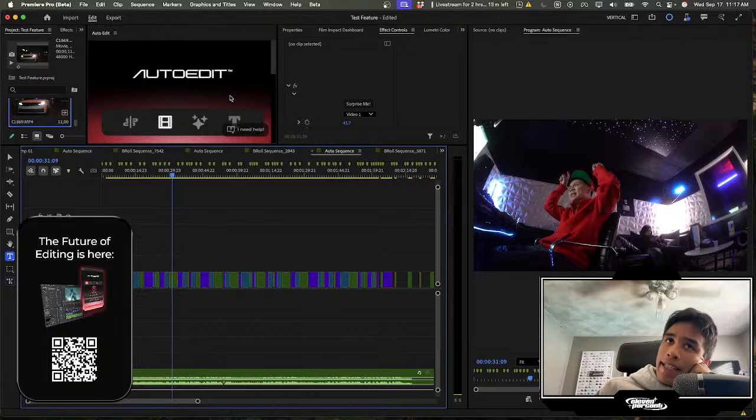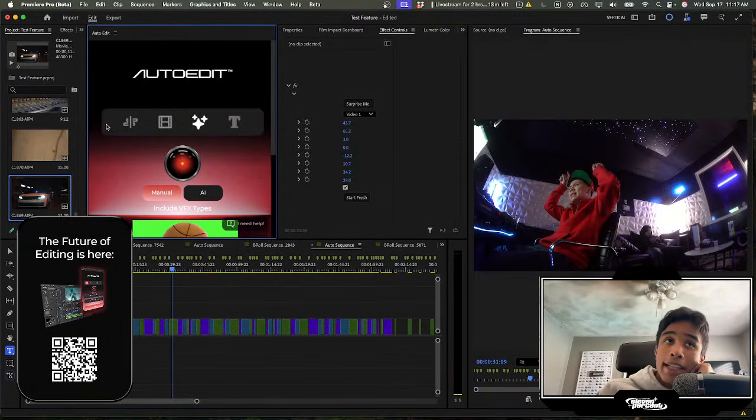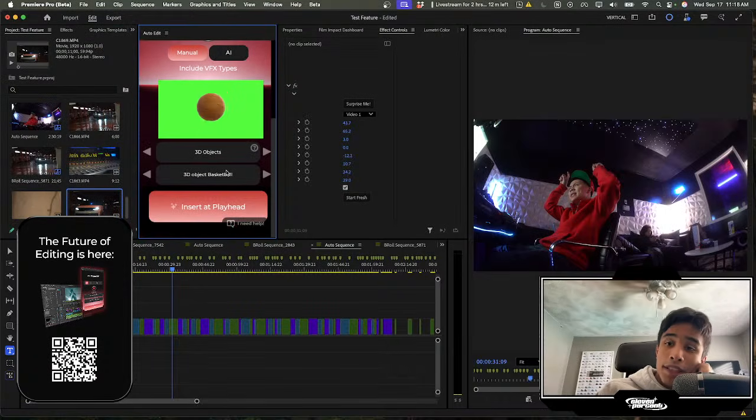Now I can go ahead and add visual effects. So we're not done. We didn't stop there. We can add camera shakes. We can add glitch effects, transitions, whatever you want with just the click of a button.